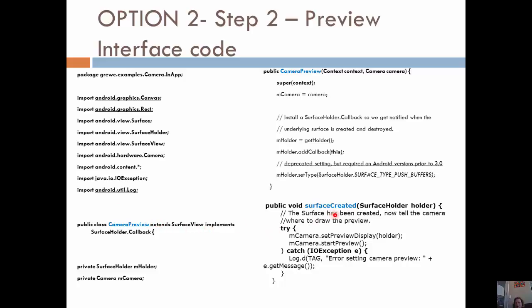surfaceCreated is going to be called when it's created, and we're basically going to tell the camera where to draw the preview. Again, the camera is the mCamera object. We say mCamera.setPreviewDisplay(holder), and the holder is being passed in here. And then we call startPreview. If you read the Android API camera classes, startPreview actually starts the live video of what the camera sees being displayed.